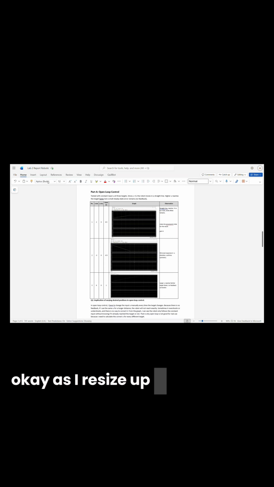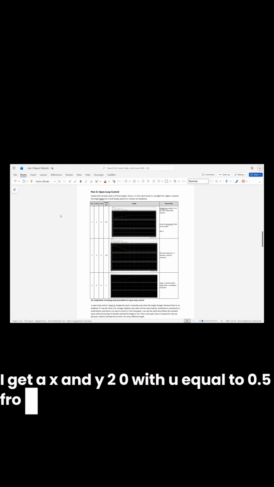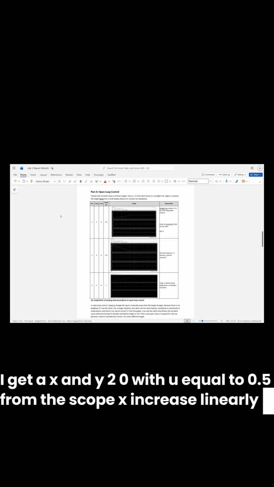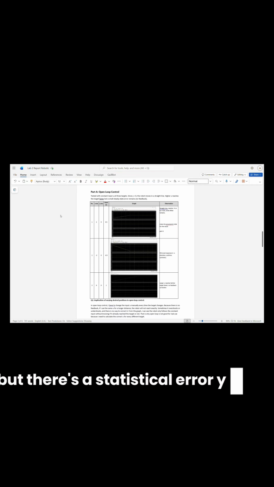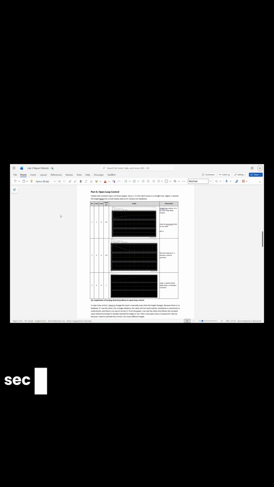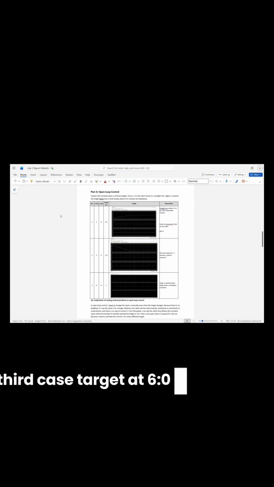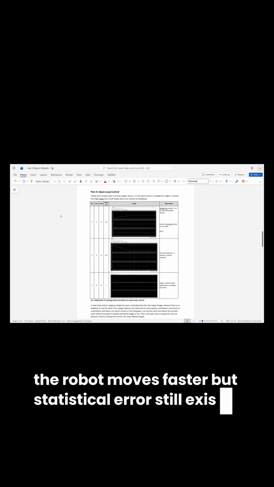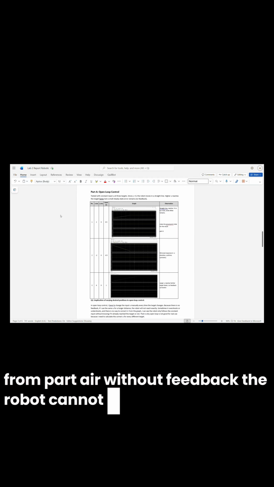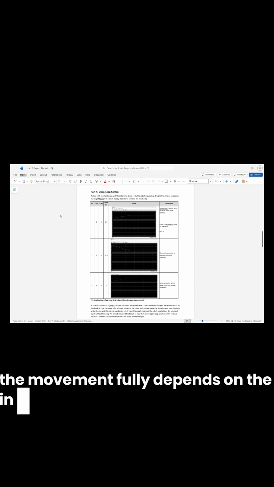Okay, as a result, first for Part A, we target x and y to 2, 0 with u equal to 0.5. From the scope, x increases linearly but there's a steady state error. Y and phi stay at 0. Second case, target at -2, 0 with u equal to -0.5. The response is a mirror of the first case. Third case, target at 6, 0 with u equal to 1. The robot moves faster but the steady state error still exists. From Part A, without feedback, the robot cannot correct its error. The movement fully depends on the input given.